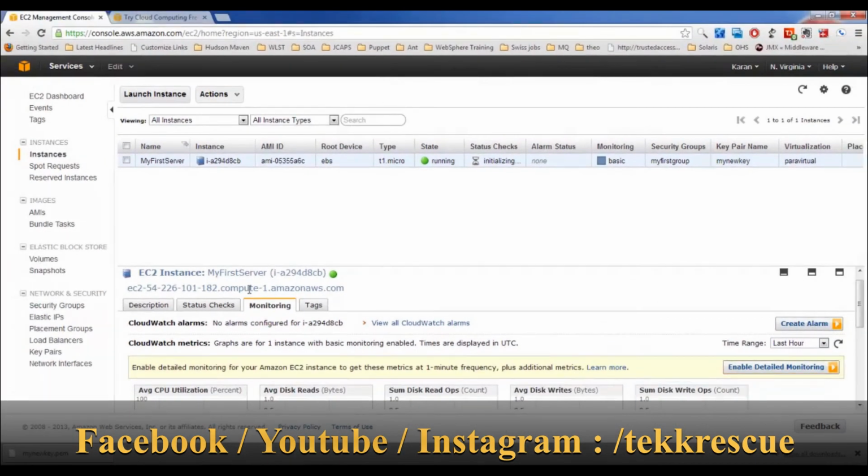We have basic monitoring enabled here. There is an option of enabling detailed monitoring. This is something which we will be using when we configure CloudWatch. Here we can enable detailed monitoring, and then we can configure alarms for that, so that whenever the threshold value is reached, an alarm will be generated. This is a kind of monitoring.